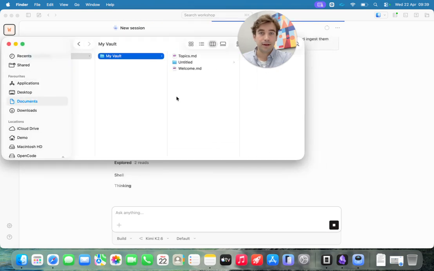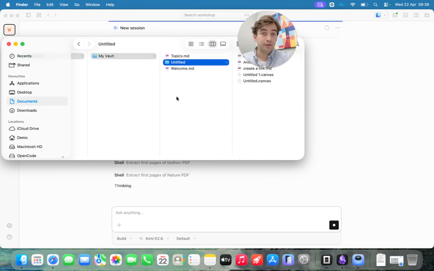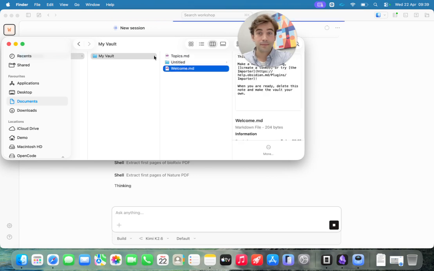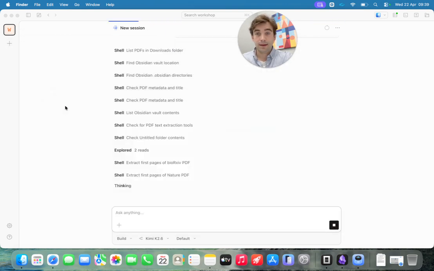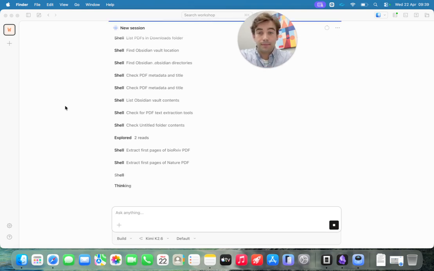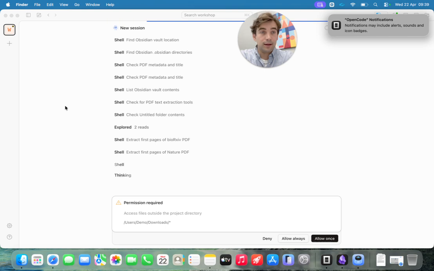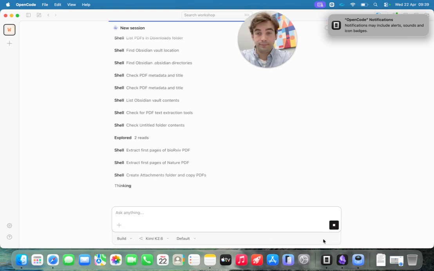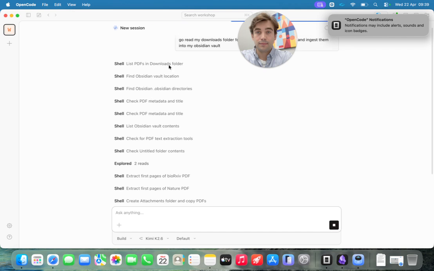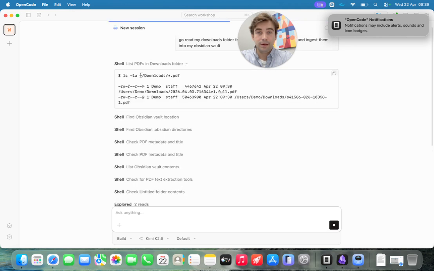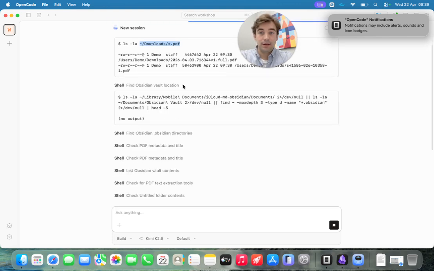So the vault is what Obsidian's looking for, so I call it my vault, and it's just a handful of markdown files. So the agent's asking to check my downloads folder, so I'm going to allow it. And we see that it's searched my downloads folder for PDFs.